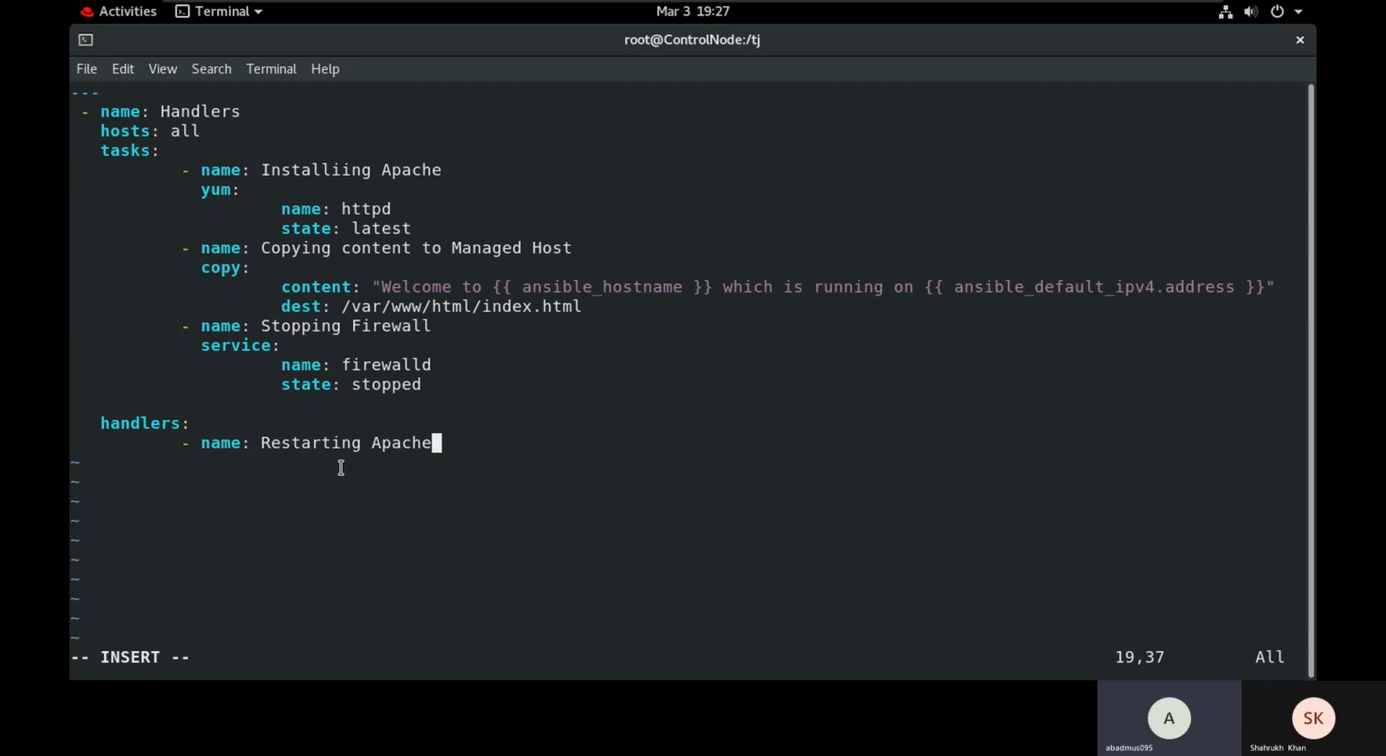That's in Apache. So start restarting Apache, and then the service module will be used. Name of the service is httpd. State is restarted. Yeah, that's pretty much it.